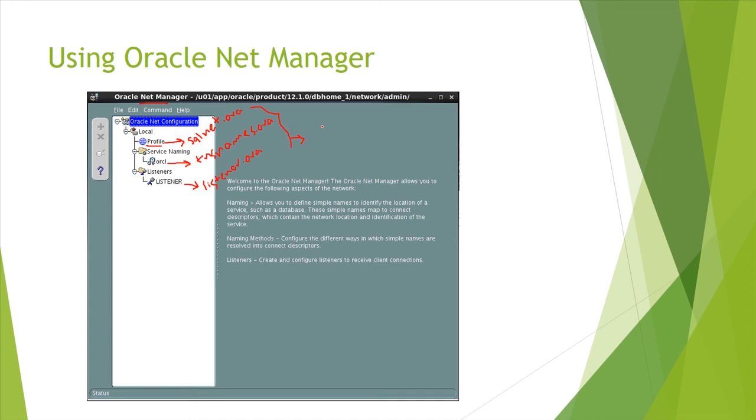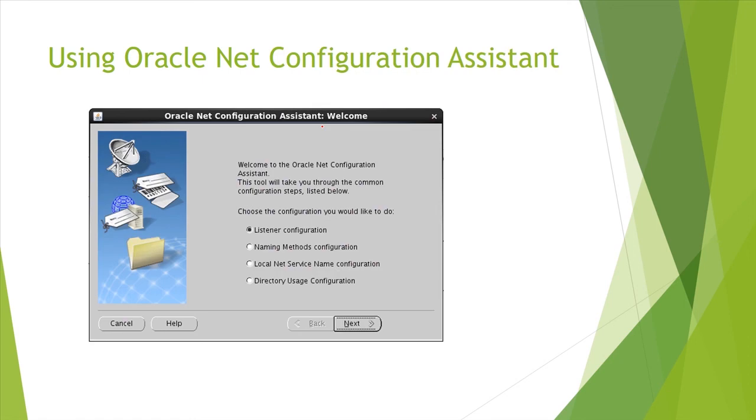You can also use the second tool, which is Oracle Net Configuration Assistant, to configure listeners, naming methods configuration, local naming, and directory usage configuration, the same way as using Oracle Net Manager. If you don't like Net Manager or Oracle Net Configuration Assistant, you can also configure listeners and TNS names by using Oracle Enterprise Manager or the Cloud Control Net Service Administration page.